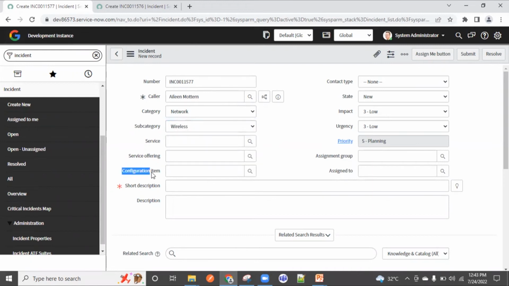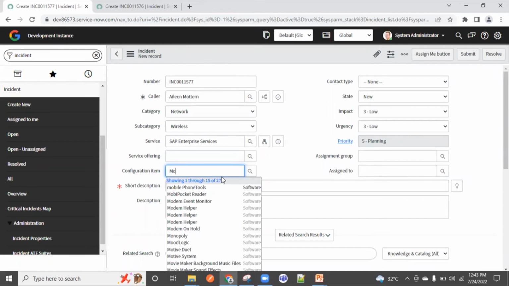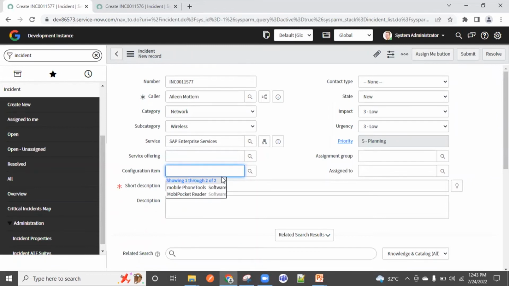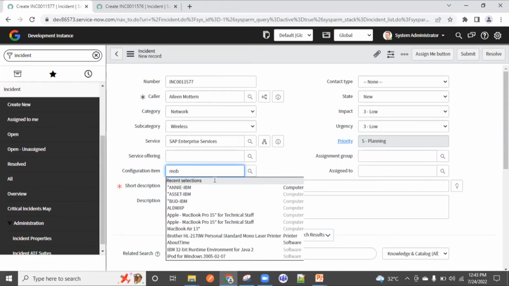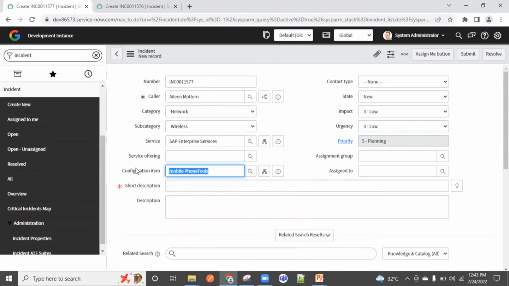Now there are some items or services associated with every person. So who is the service provider? Maybe Airtel, or other telecom network providers. You can provide their service over here, like SAP Enterprise Service, which is the one providing the service. Now what is the item? Let's say mobile phone, or desktop, laptop. So now there's an issue with your phone network.